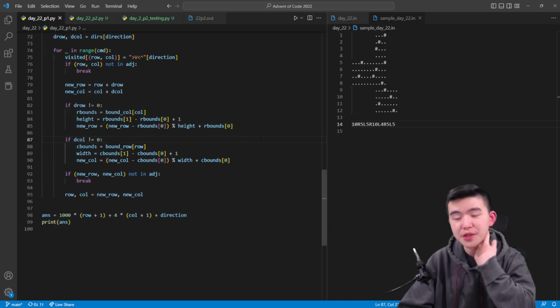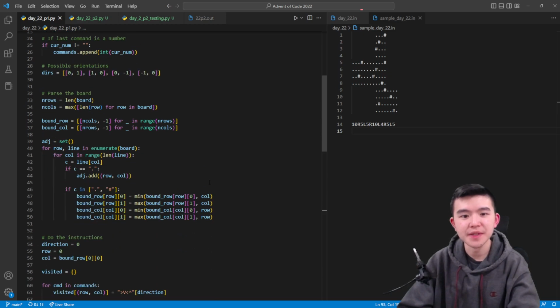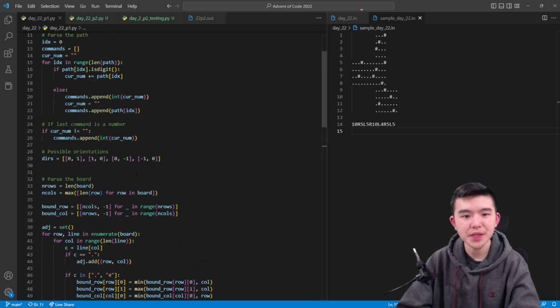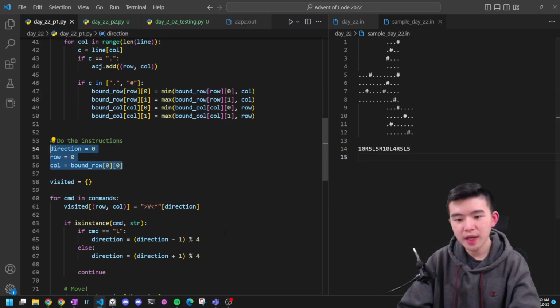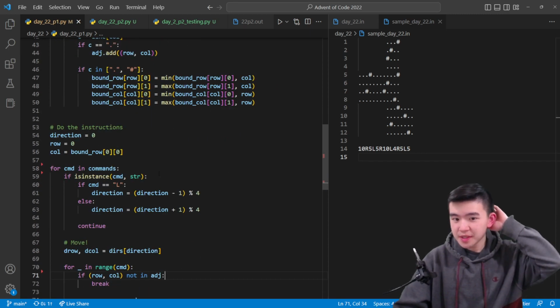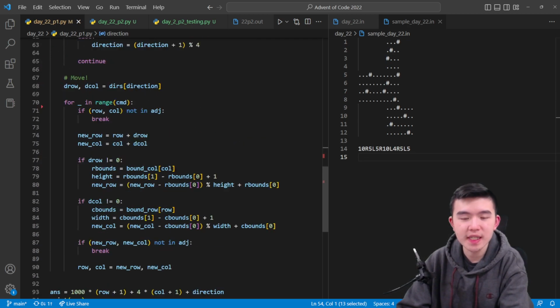I'm not going to go into too much detail about this because there's just a lot of code and it's kind of tedious. But the idea is pretty simple. We maintain our location in row and column variables as well as our direction, and then we just update them according to the instructions. So whenever we get a left or a right, then we update our direction variable, and whenever we get a number, we should try stepping in that direction.